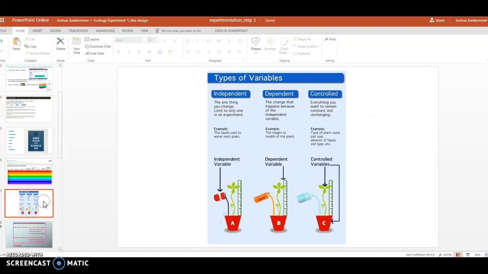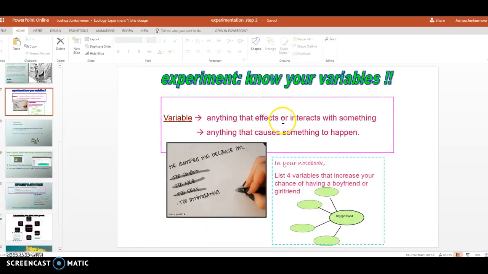All right, here's slide 7. Slide 7 introduces us to different variables. We learned in step 2 that variables are anything that affects or interacts with something, or something that can cause something to happen. These are variables, right? Anything that causes something or has an effect. Anything can be a variable.